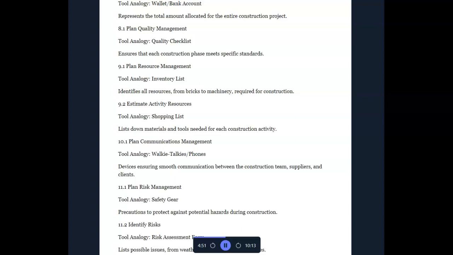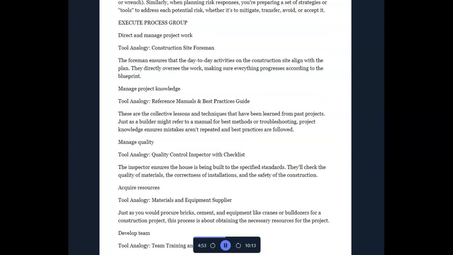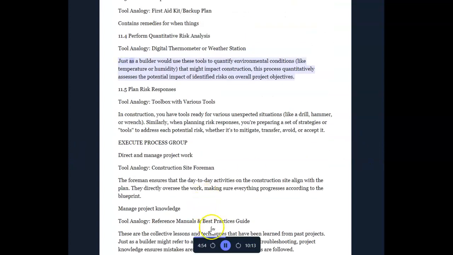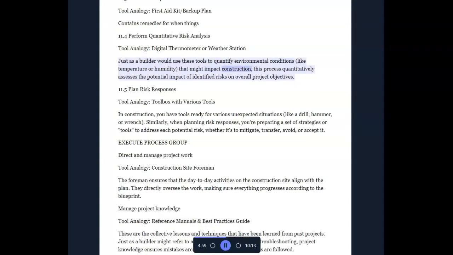11.4 Perform quantitative risk analysis. Tool analogy: digital thermometer or weather station. Just as a builder would use these tools to quantify environmental conditions, like temperature or humidity, that might impact construction. This process quantitatively assesses the potential impact of identified risks on overall project objectives.